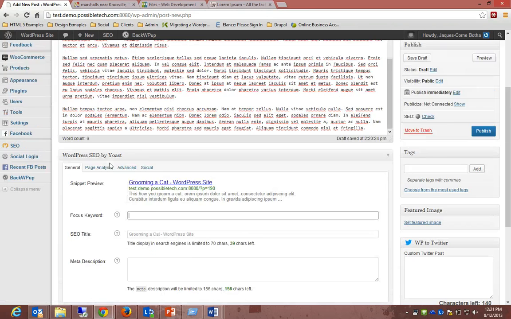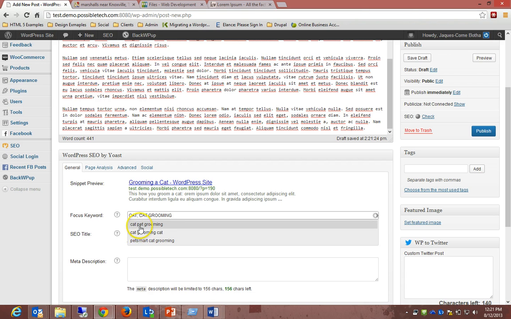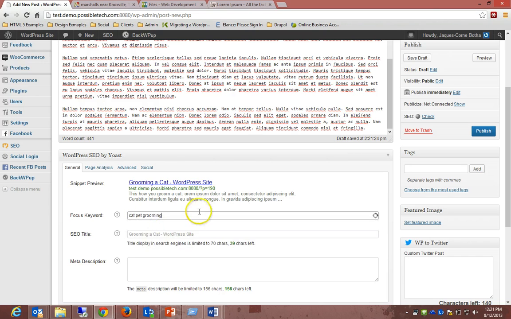So the focus keyword, you will see it says here at the snippet preview, it says grooming a cat WordPress site. That's not really what we want, right? So the focus keyword would definitely be cat, and I always do it uppercase, but you can do it lowercase, whatever. So we're going to say cat, and we're going to say cat grooming. So we're going to see what it gives us. So it says cat pet grooming. That's definitely going to work for us.